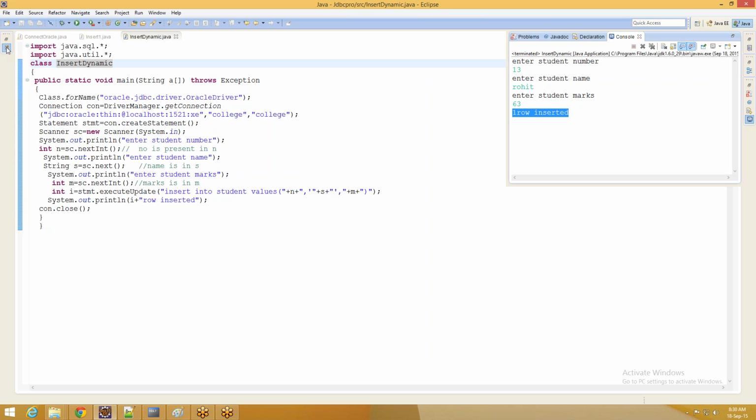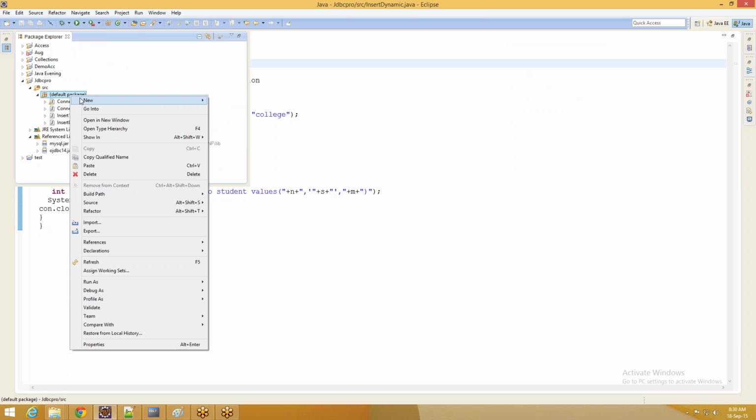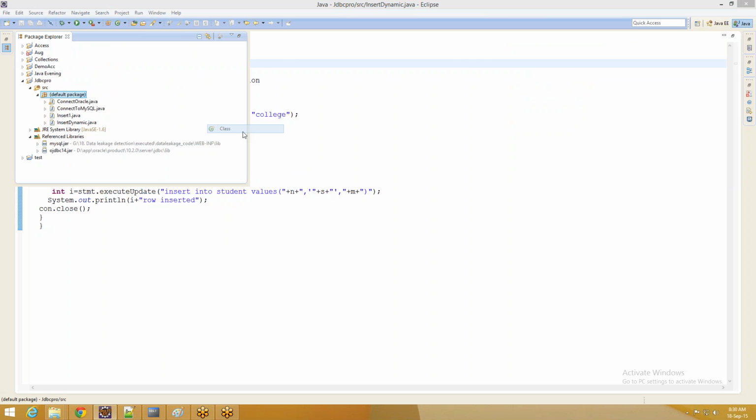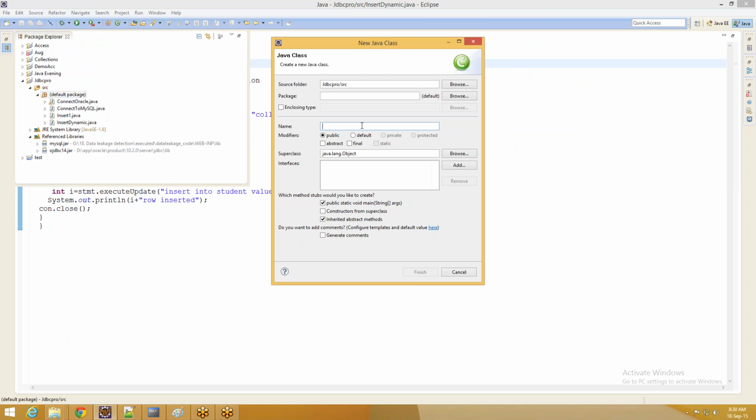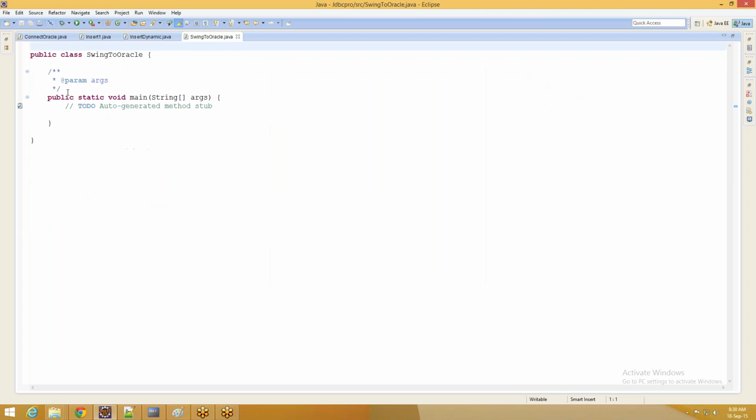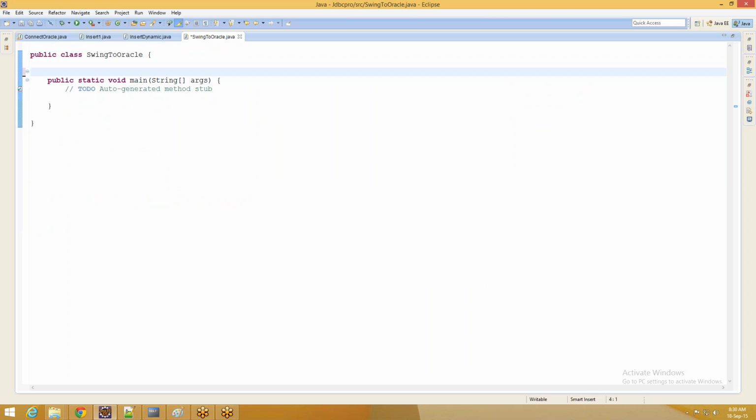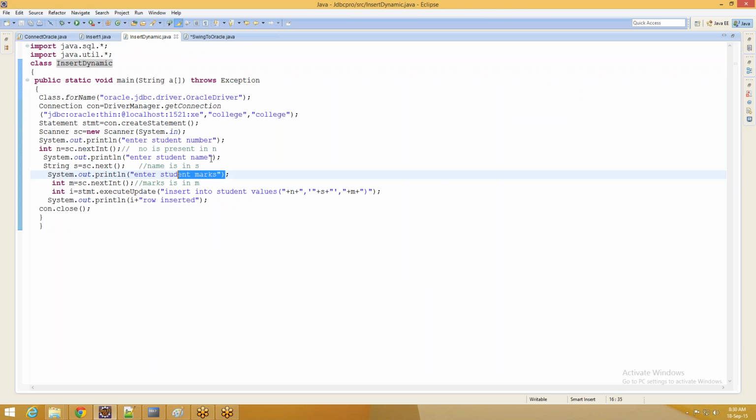We'll go for one application, Swing to Oracle. My application name is Swing to Oracle. Here, my requirement is not through command prompt. I have inserted through command prompt, that is marks, name and number. Now what we'll do is we'll develop a GUI application.